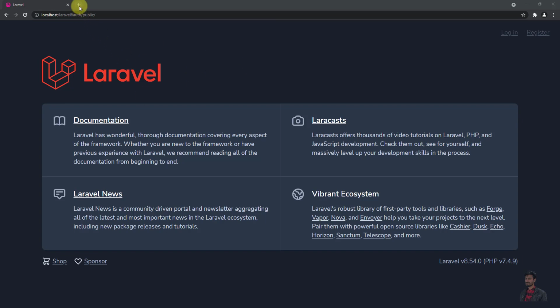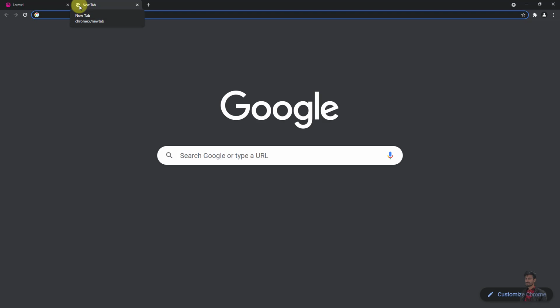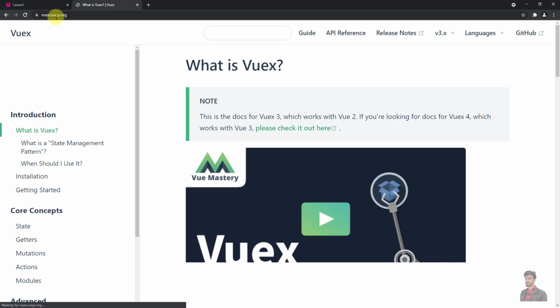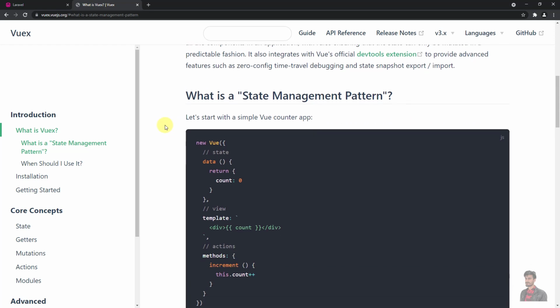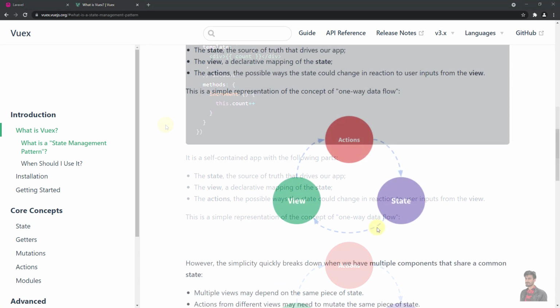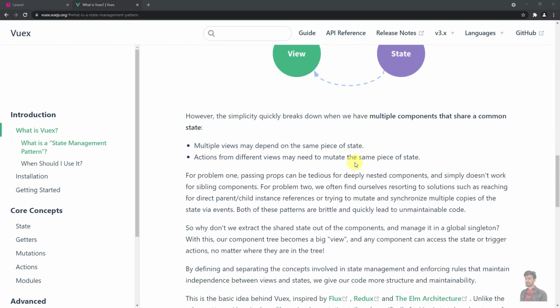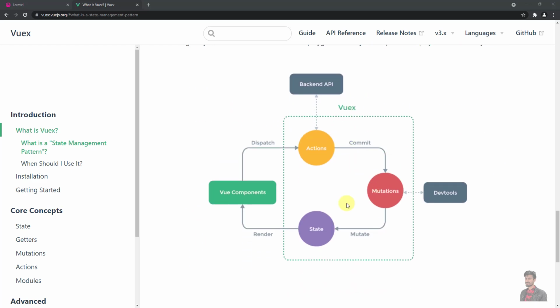So in your browser, open a new tab and search for Vuex in Google, or just go to vuex.vuejs.org, and in here you can see they have a video about how Vuex works, and it will show you everything about Vuex. And if we scroll down, in here you can see the visualization of the cycling of Vuex and how it works. And if we scroll down, in here you can also see how Vuex works.